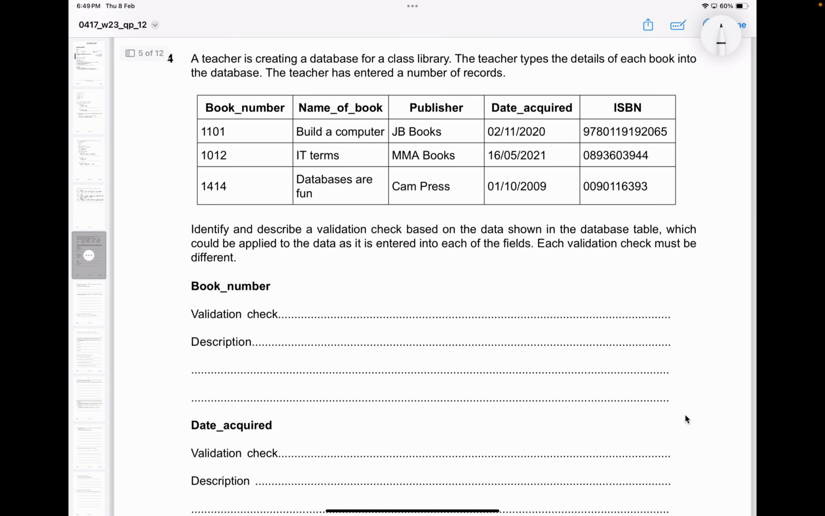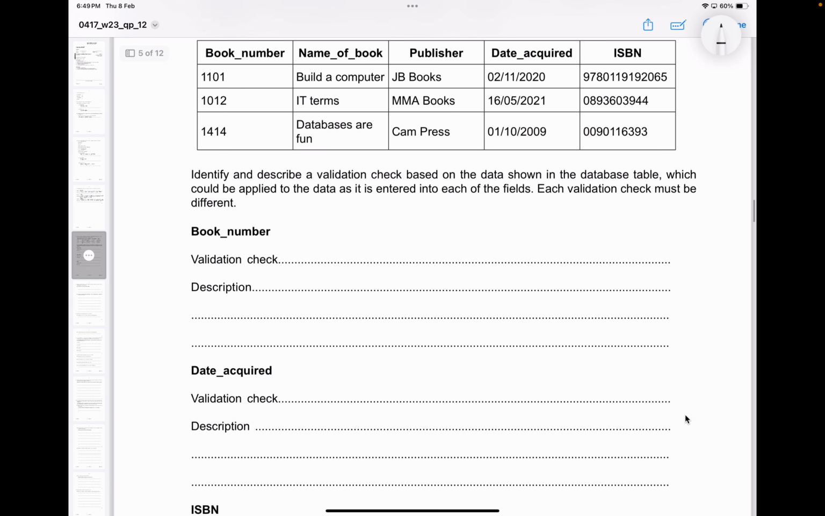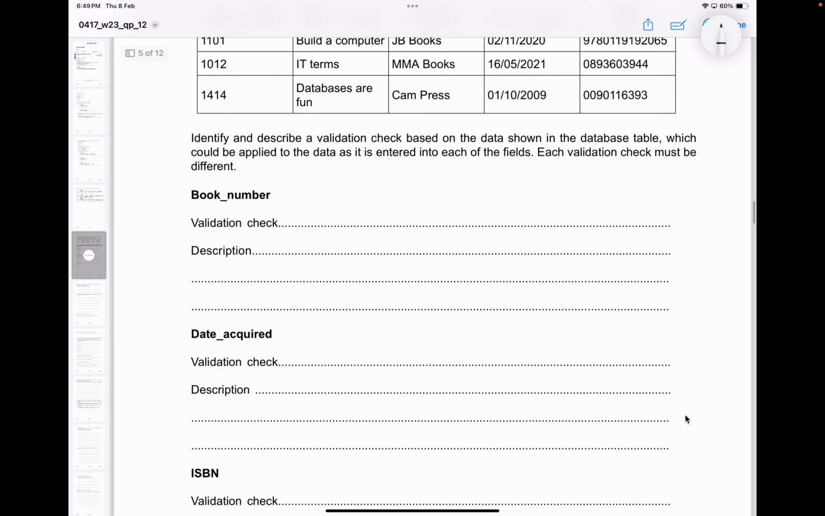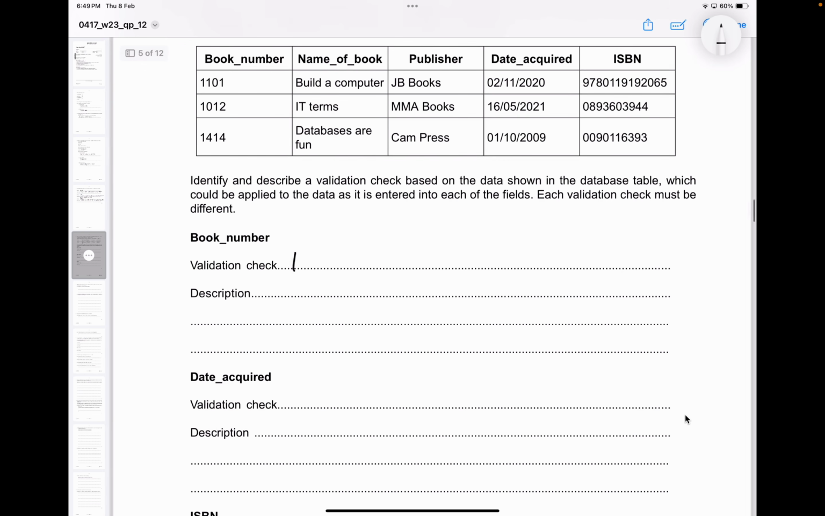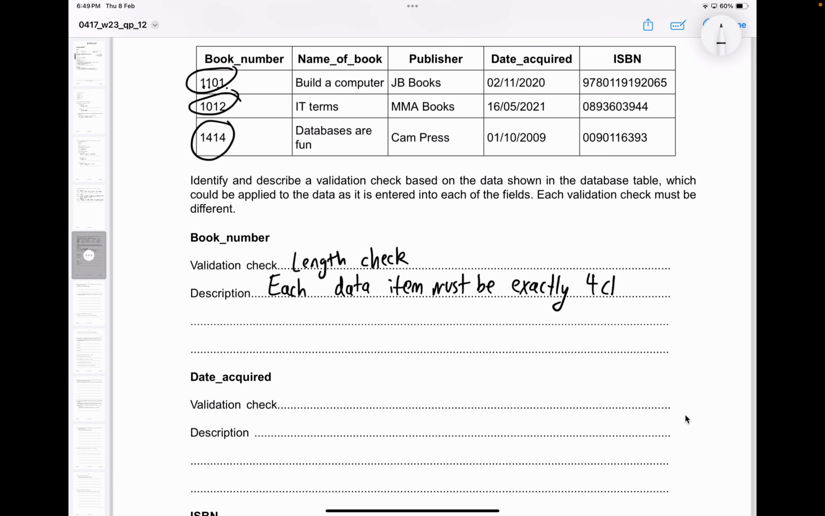So for a book number, since book number is numerical values in this case, we're going to be using a length check, or you can mention a character check or range check or a presence check. In this case, we're just going to mention a length check. The reason I mentioned length check is because each data item, as you can see, has 4 digits in each of these examples. So you're going to say that each data item must be exactly 4 characters long.